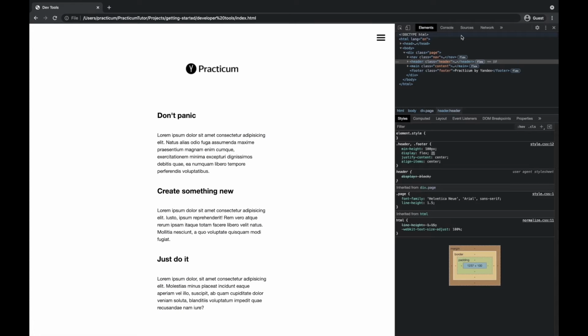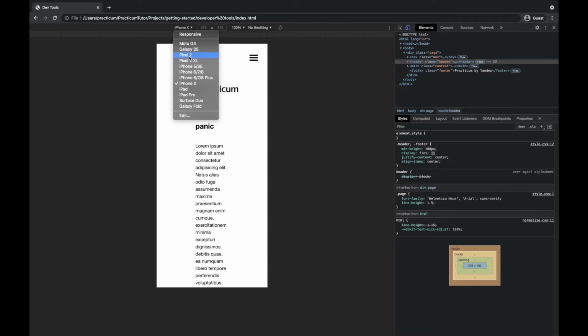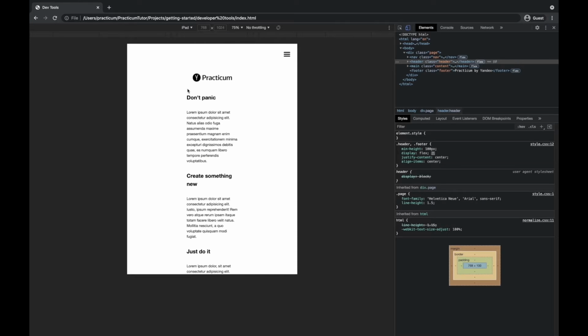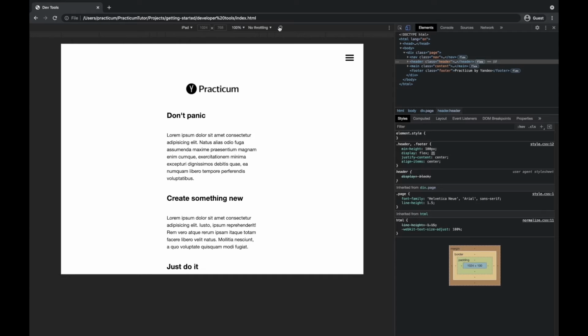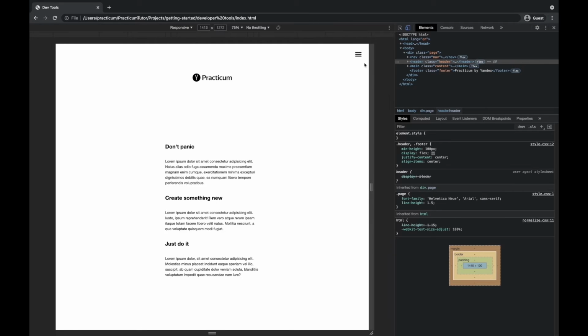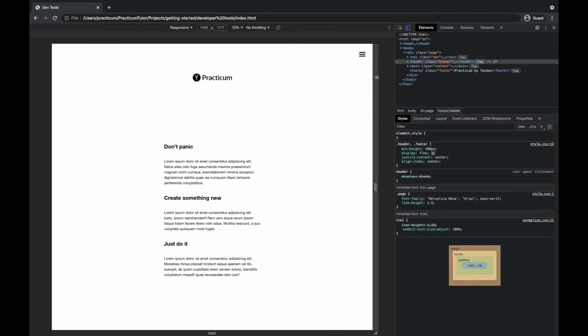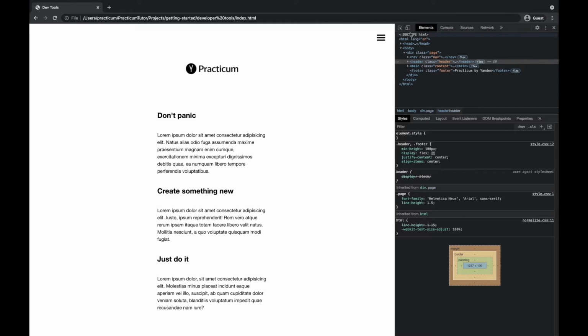We can click the device icon in the top left corner to check out how the page will adapt to different devices and resolutions. Here we can choose between a number of popular device models, as well as horizontal and vertical orientations. We can also select a responsive layout and manually adjust the page dimensions. If we click the device icon again, we'll return to the regular view.